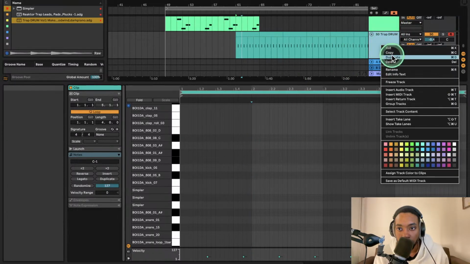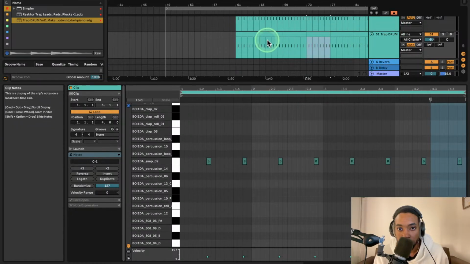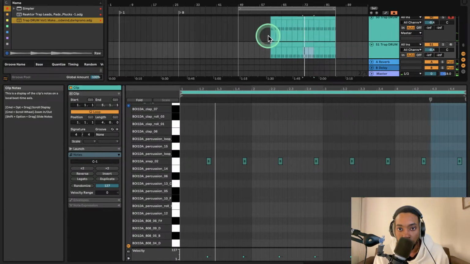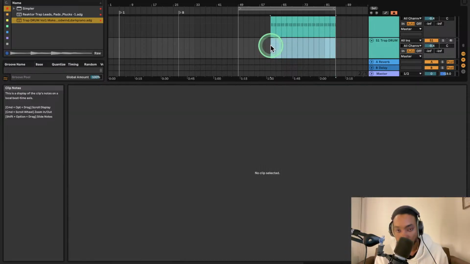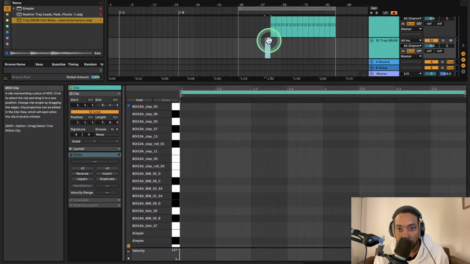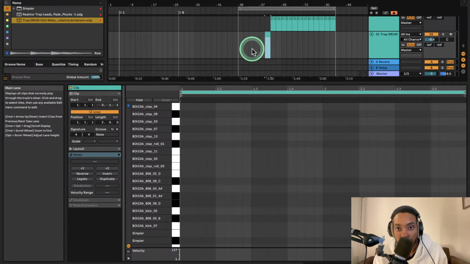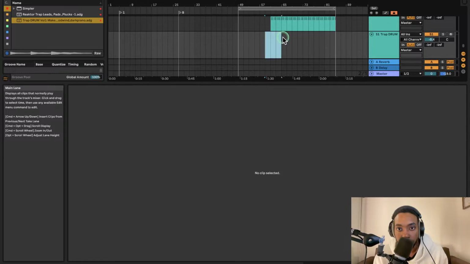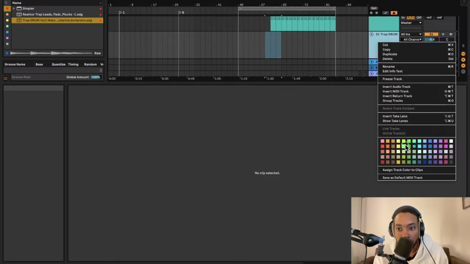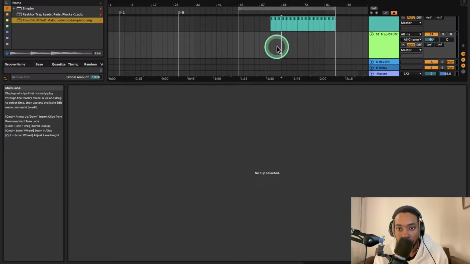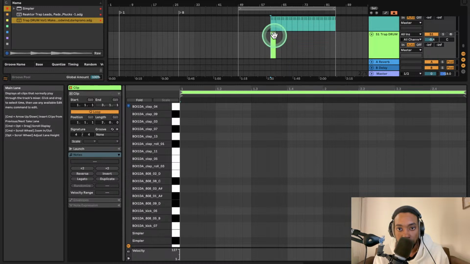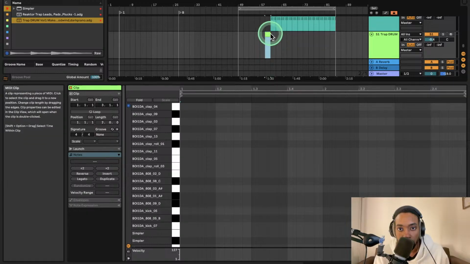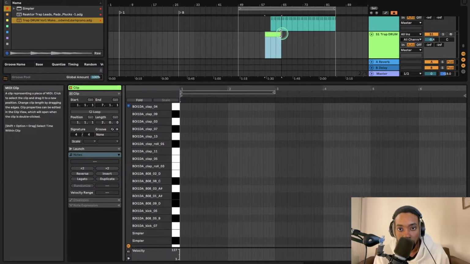I'm going to separate the kick because I want it to be deep. I want it to be a deep sound, so it deserves its own track. The kick is going to be the star, so that's why. Let's just color it a different color. Okay, let's see. Let's keep going.